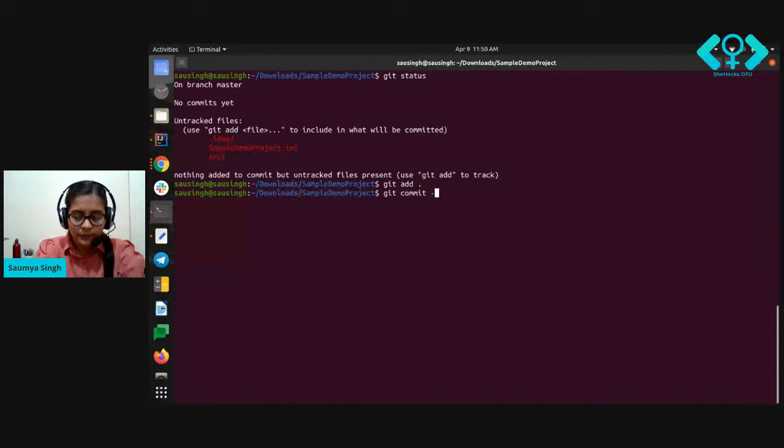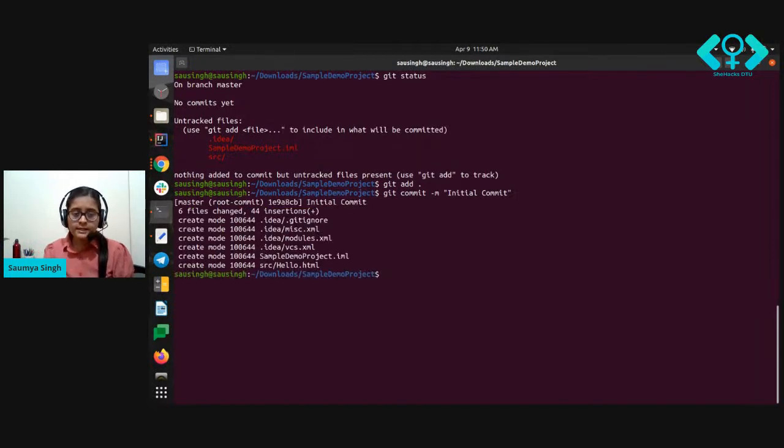Git commit and here you have to write the commit message. I always advise to write meaningful commit messages so that other developers who are contributing on the same project can get a better idea of what you did in this commit. So right now I will write initial commit. This is my first commit, and with this commit I am pushing my complete project. All right, so with this I created a commit. So it's git add and then commit.